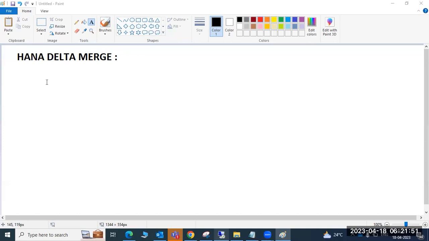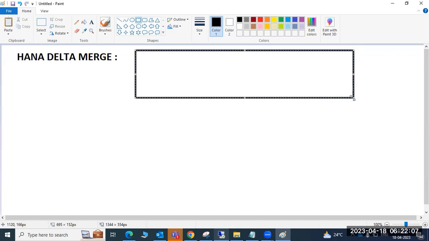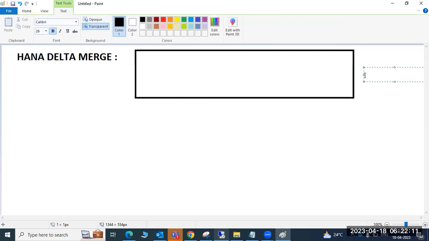So what is meant by delta? That we will discuss now. So normally data will be stored into main memory, right? Main memory means our physical memory, our RAM. We will call it the main RAM memory.